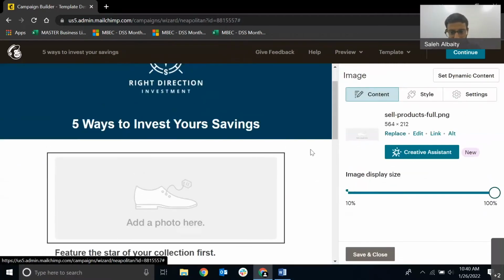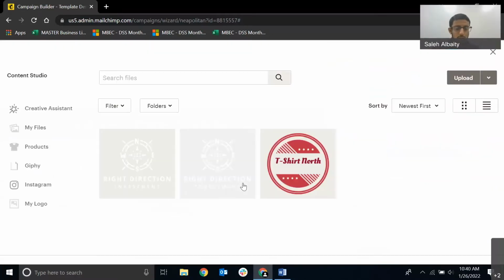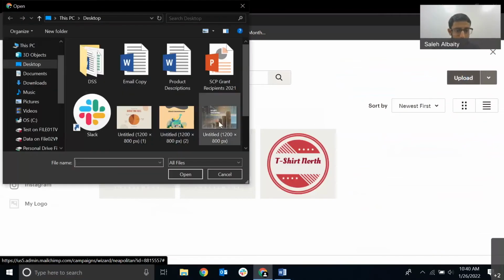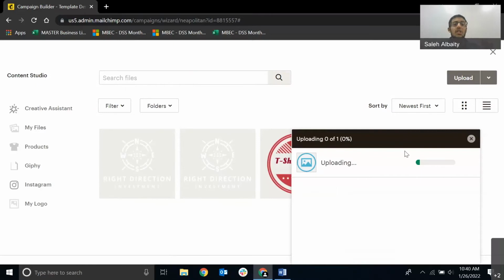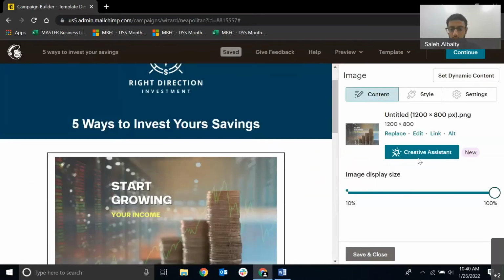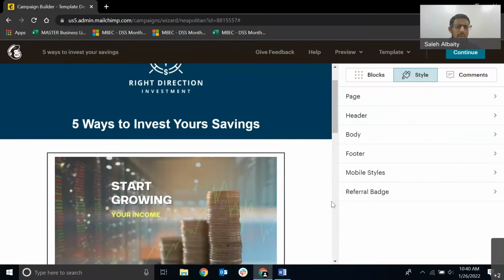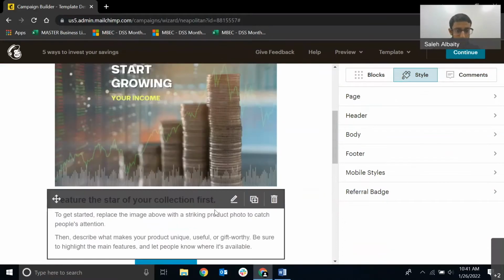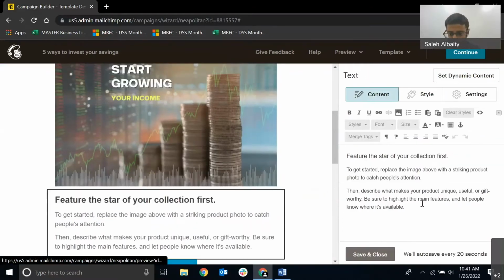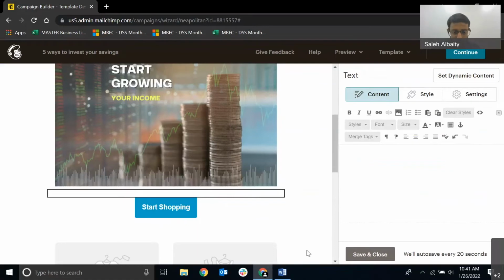So we're going to click replace. So we click the pencil icon to make adjustments. We're going to click replace. Upload. Upload my file. So if your image is too large, actually Mailchimp will prompt you to reduce the size, and you can actually edit the photo here, and you can actually resize the photo. So 800 by 1200 is the size Mailchimp recommends. Okay, so we're gonna edit this. We're gonna add some text.